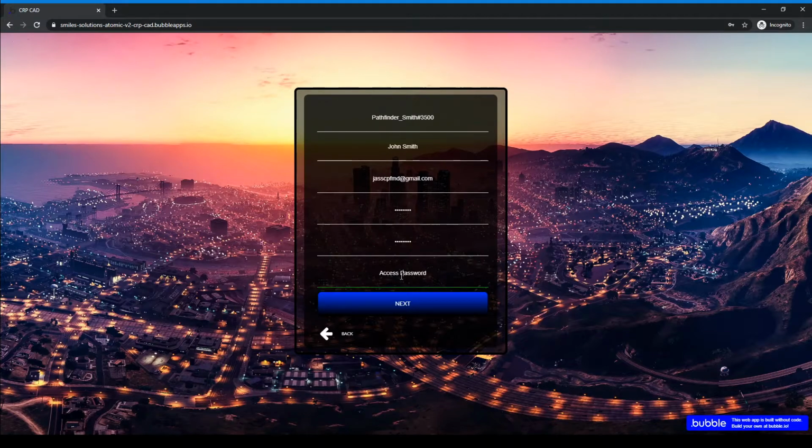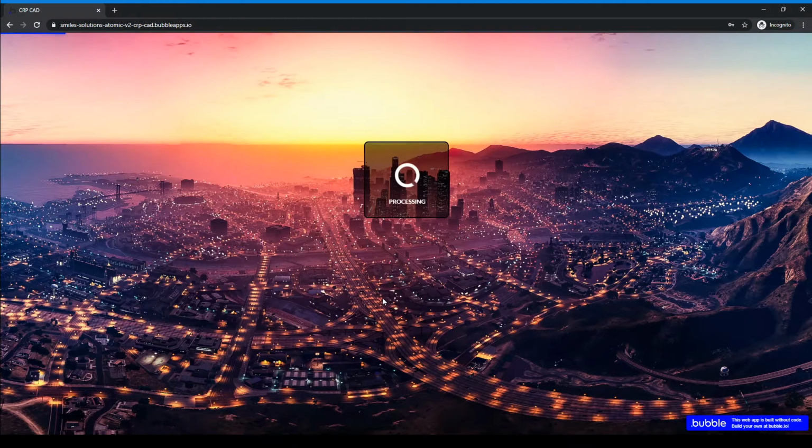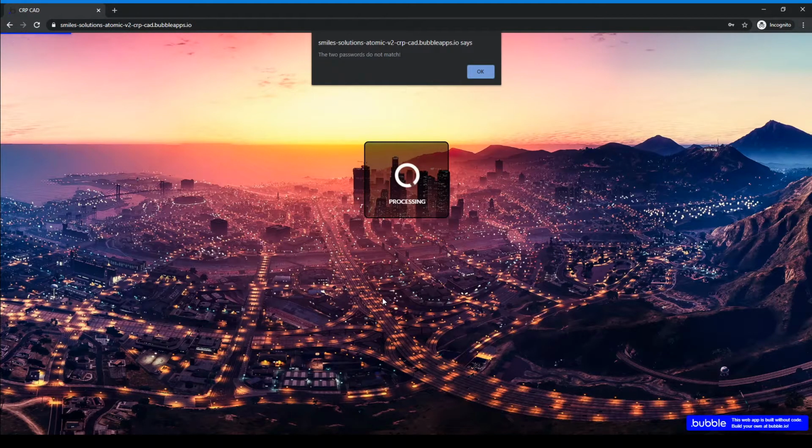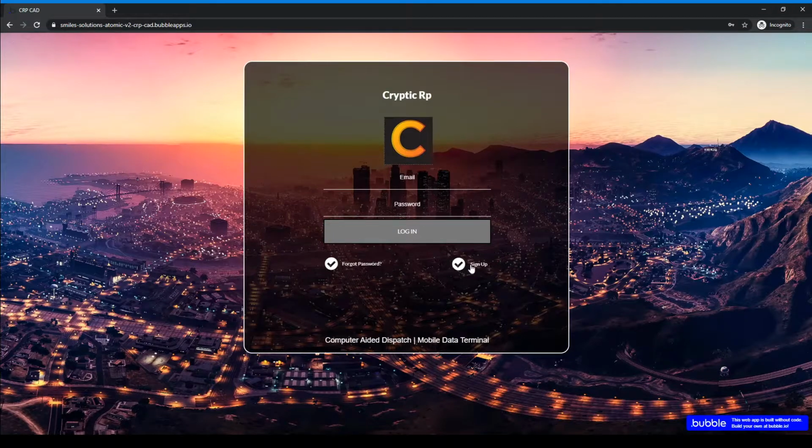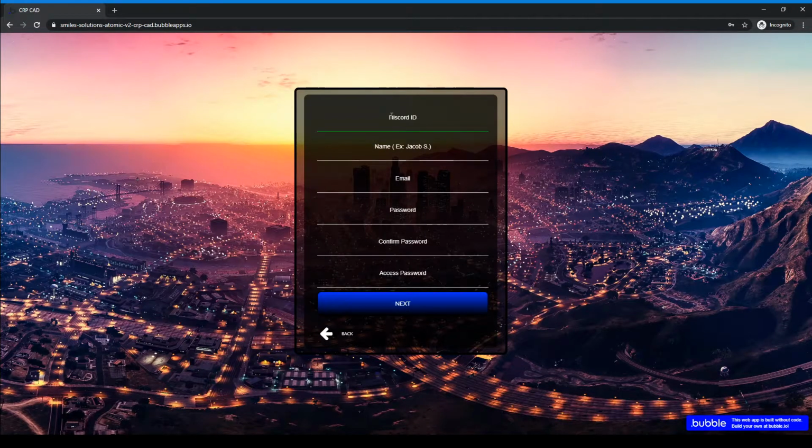Then you want to request the access code. The access code is CrypticRp lowercase 69. Alright, and then you want to go to next. Now what's going to happen is it's going to load it up. It says your 2 passwords don't match, as it states above, because I probably screwed it up. So I'm going to go ahead and redo that again. So obviously put that all back in.